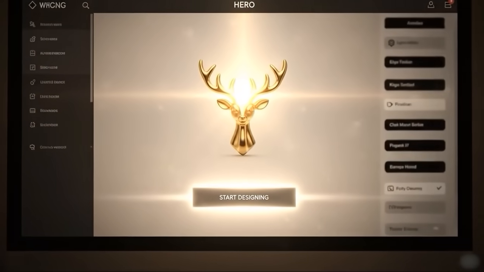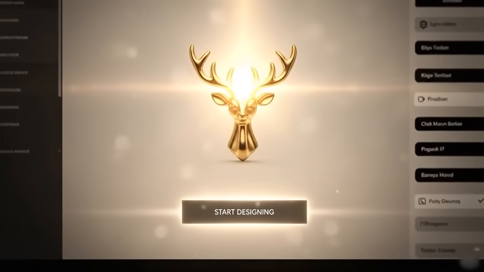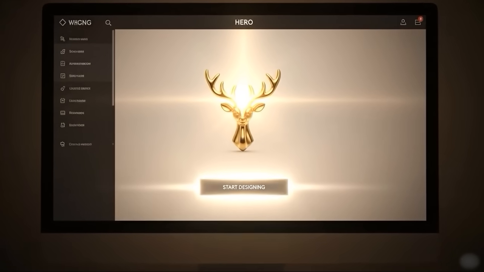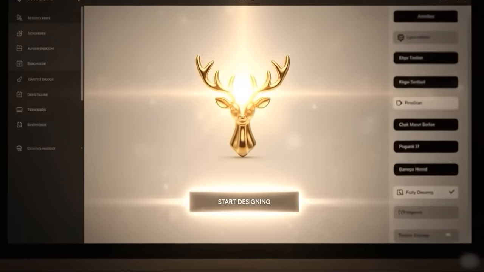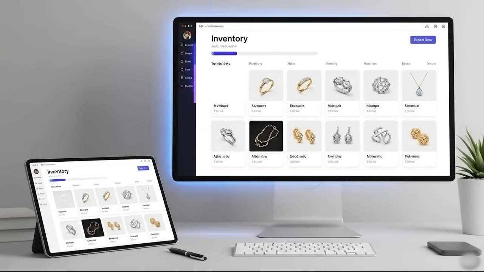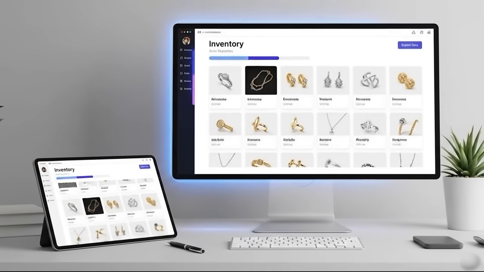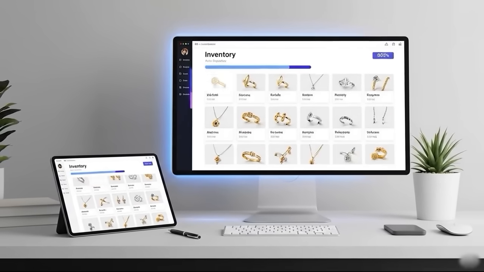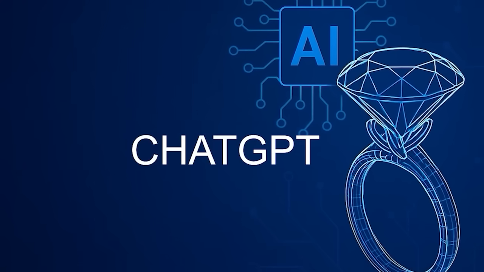No technical background, no training, and no expensive software required. Just follow the steps, practice a little, and by the end, you will know how to design and prepare production-ready models that you can turn into real jewelry or sell online. Alright, now let us jump into the tutorial and get started.